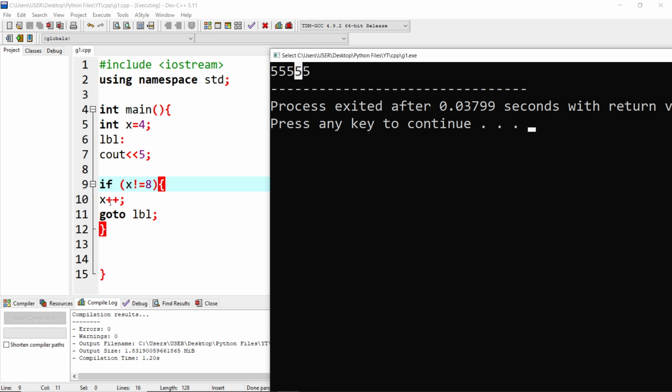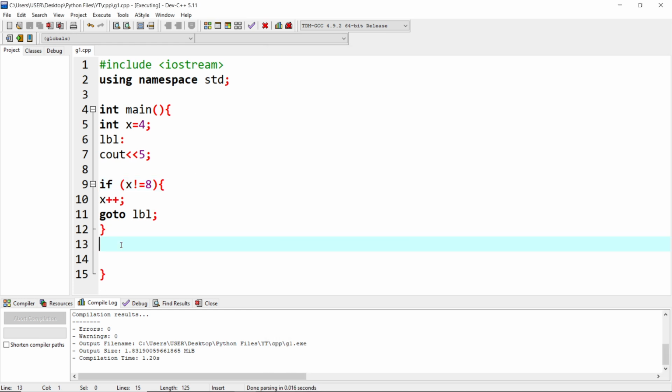It makes x 8 right there, and then it goes back to the label and couts one last time. Then it sees that x is actually equal to 8, so we're not going to go back to the label, we're going to come here instead. So that's what label and goto does. Goto just creates a label to where you go back to.